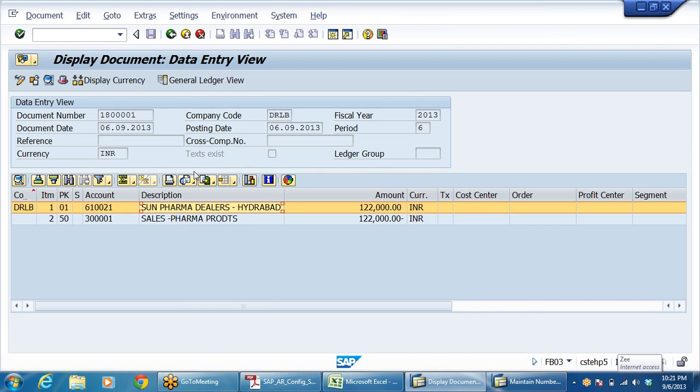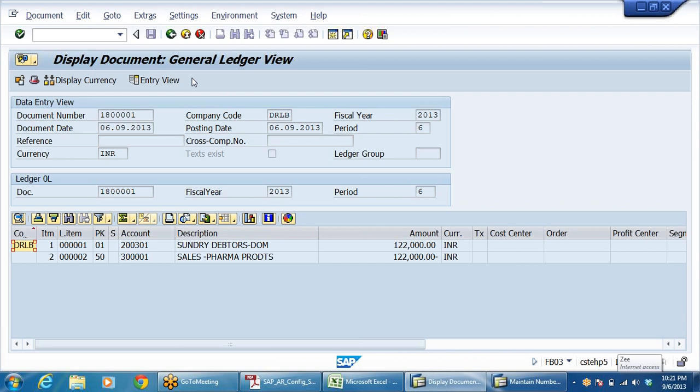If you want to see the general ledger view, what is this view presently, whatever you are watching? This is the data entry view. Click on general ledger view. The system will show you. See, this is the general ledger view. Sundry debtors, domestic customers.